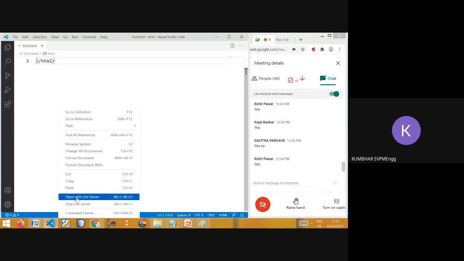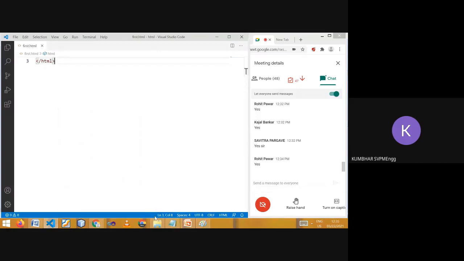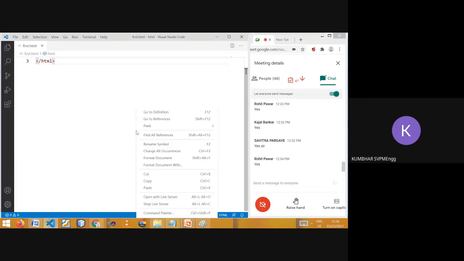Before clicking on that, please concentrate on this bottom blue line. It is showing the line number, column number where my cursor is, how many spaces, which encoding I am using, HTML. Correct? Now when I start Live Server, there will be changes on the bottom line. So please observe and tell me what you noted. I'm going for right click and open with Live Server.